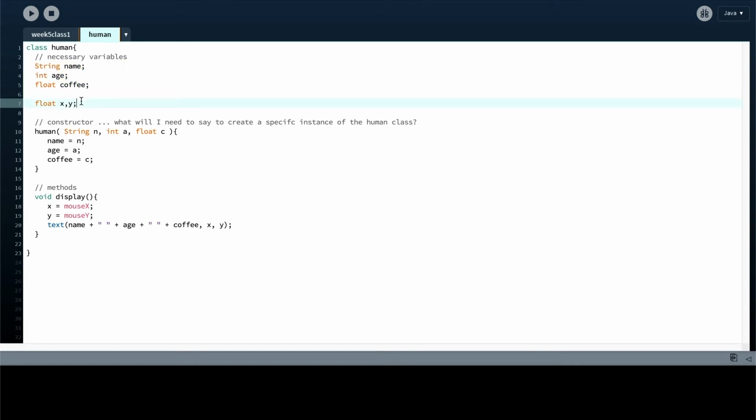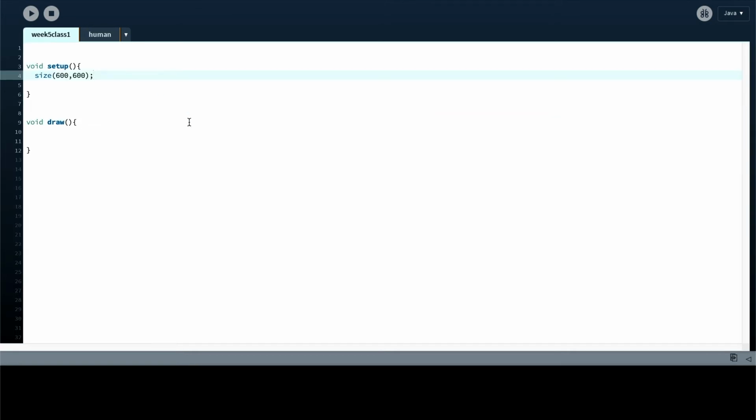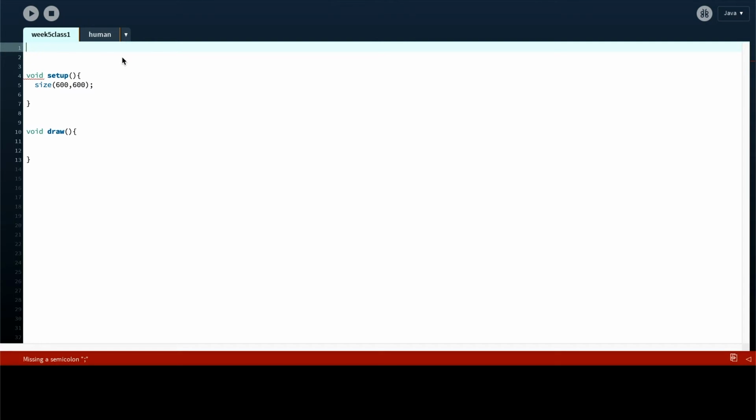So now let's actually make one version of our human. So I'm going to come back over here to our main tab. All right. So how can we go about this? Well, if you remember, anytime we declare a variable, we'd say something like float X, or maybe we wanted an image, PImage, or whatever it might be. Well, in this case, the class that we want is the class human. So we're going to say human. So that's the class type.